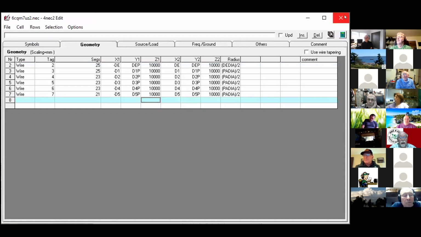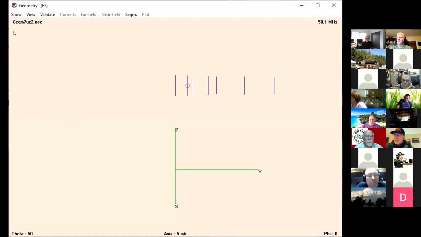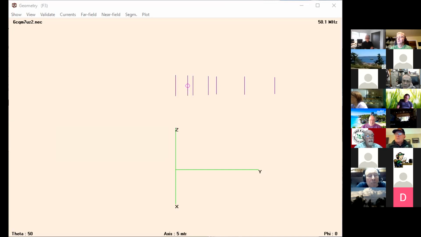So this is a 7-element beam that I'm just showing. I need to switch to geometry view. So there's a 7-element 6-meter, and this is G6CQM, one of the G6CQM designs. Let's do the far field pattern of it, that way I can show you what it looks like. Oops, I did average gain test. Let's shut that off.